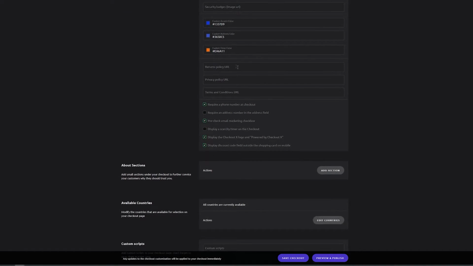If we want to put the return policies, terms and conditions, etc. Requires a phone number. I suggest you uncheck it since it's one step too many, and very often we don't need it, unless you really need it. I suggest you uncheck it. The pre-check of the email is simply to get the automatic subscription to the newsletter. I advise you to let it check.